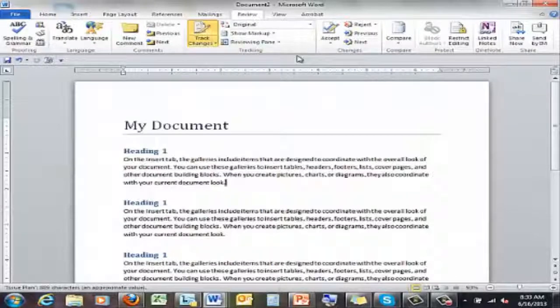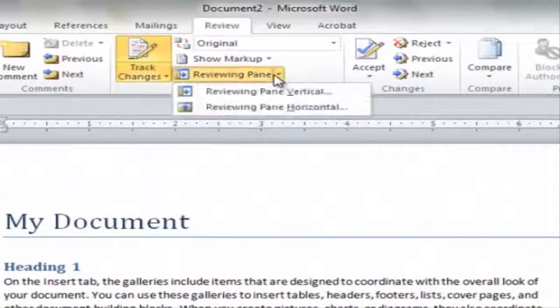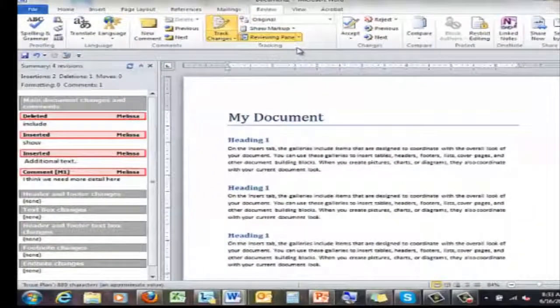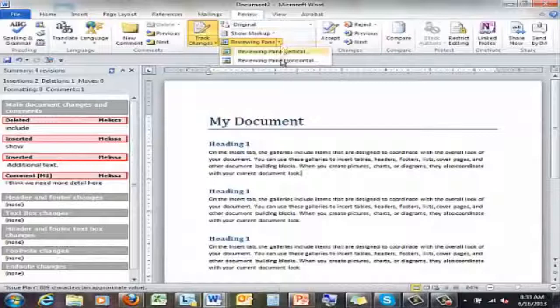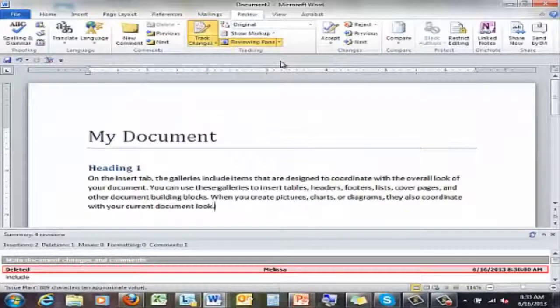We can also see changes in a list by turning on the review pane here in the tracking group. We can either show it vertically, and it will show up here on the left, or horizontally on the bottom. Let's stretch that out so we can see it.